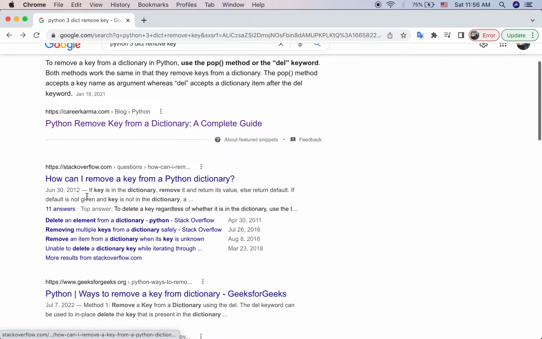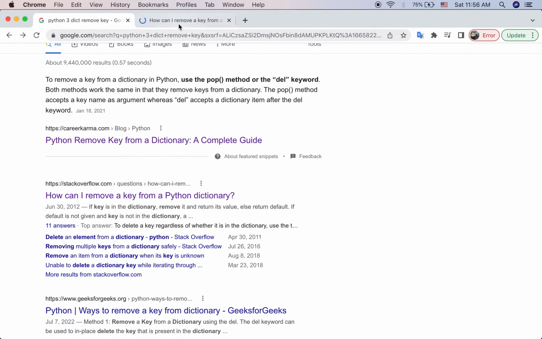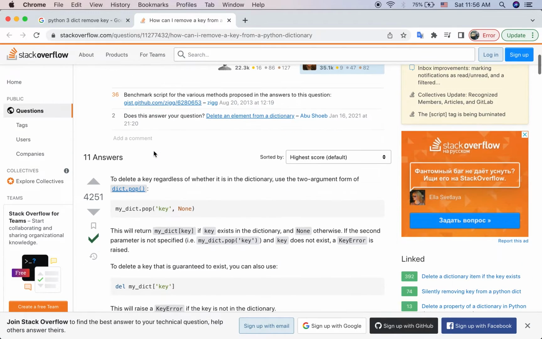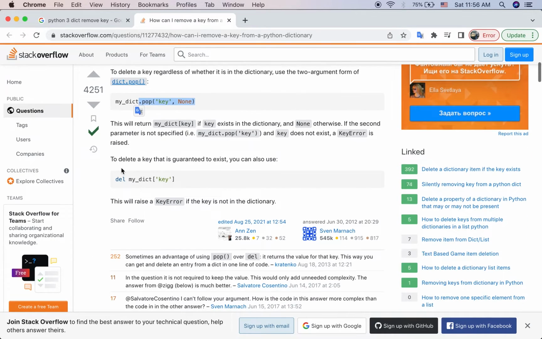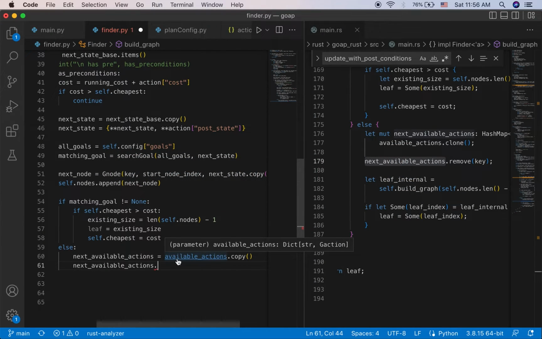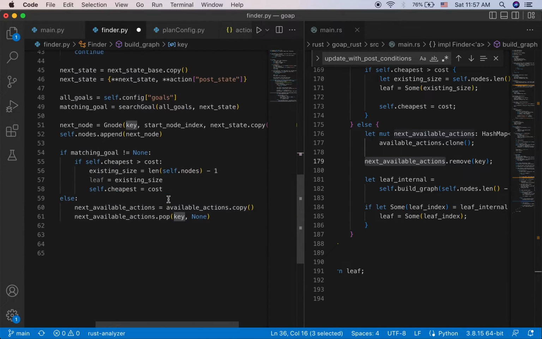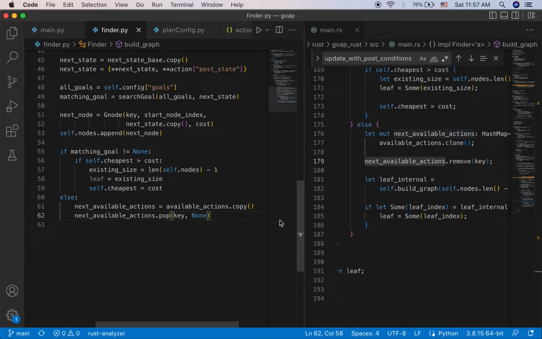Yeah, this is not possible. Come on. Pop key. To delete a key regardless of whether it's in dictionary, use the two argument form of dict pop. To delete a key that is guaranteed to exist. All right. So pop a key. I know a key name because it's in the for loop. All right. So this apparently is, yeah, this.